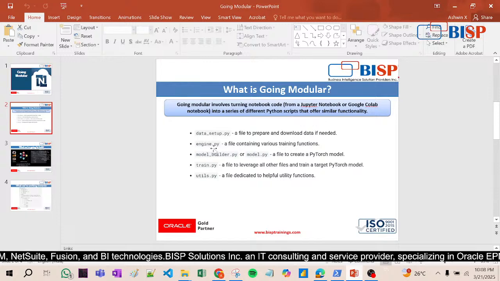That's it. For this, you need data setup.py file. Every .py extension means it's a Python file. A file to prepare and download data if needed. Then engine.py, a file containing various training functions. Model builder means model.py, a file to create a PyTorch model. If you remember, we have been creating the model function also, so that model function will be written inside this model.py file.